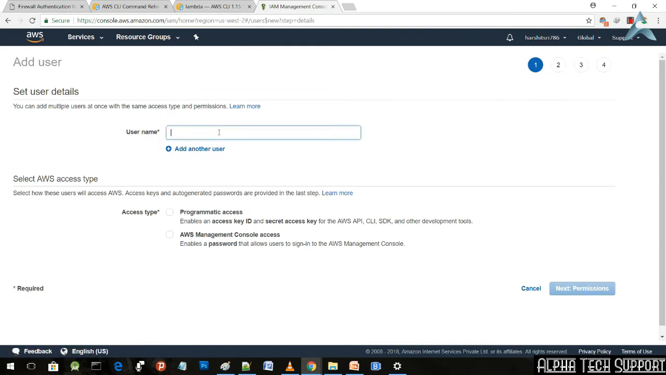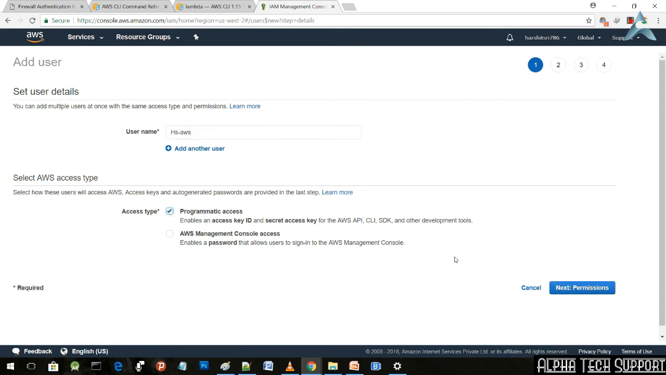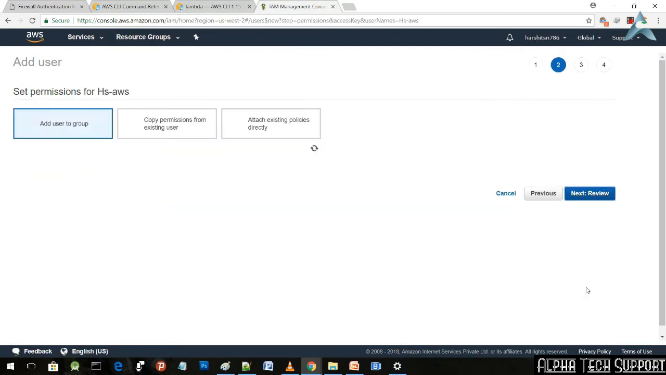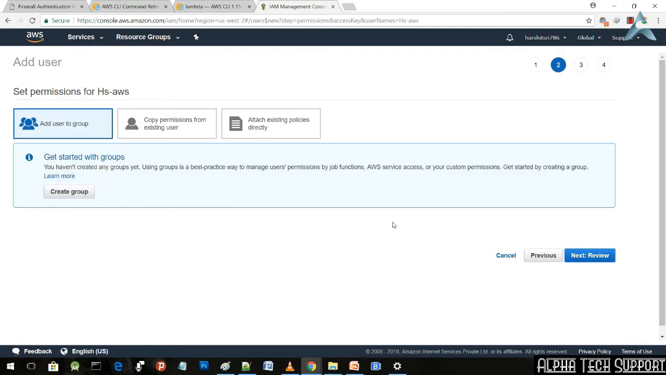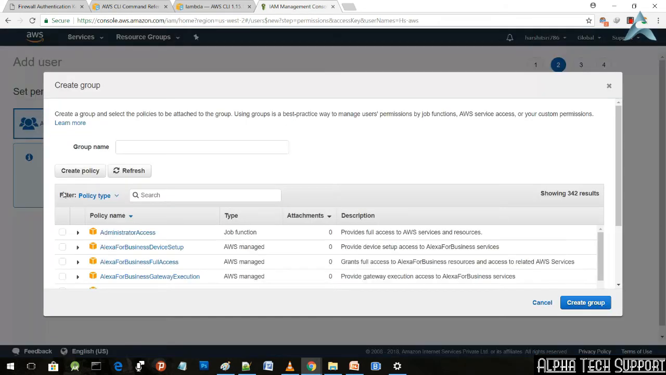Just provide a name for the user, for example HS-AWS. Provide access type programmatic access, as we need to work on various APIs, CLI and SDK. Create a group. We need to create a group and provide the permission for your resource.